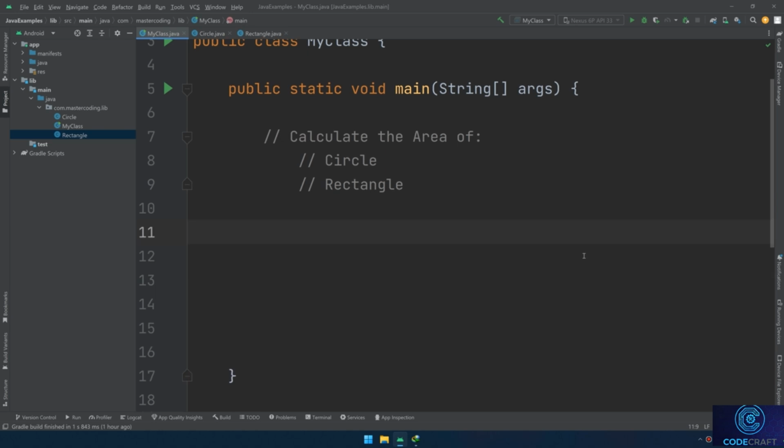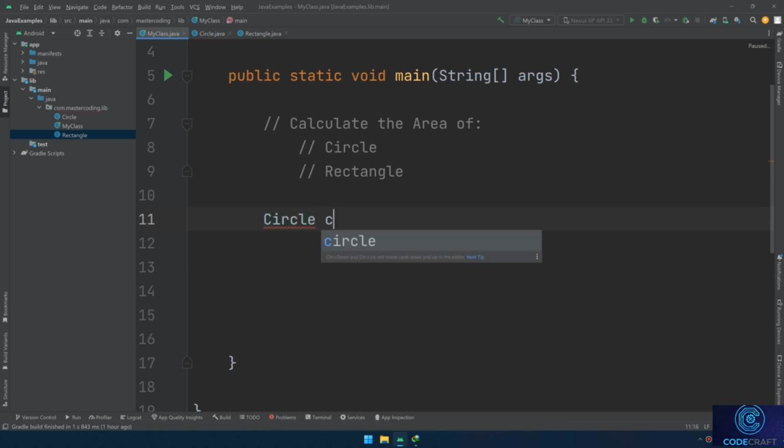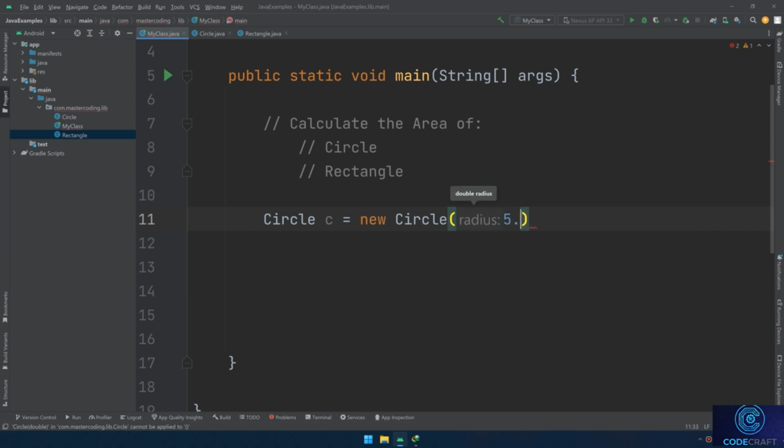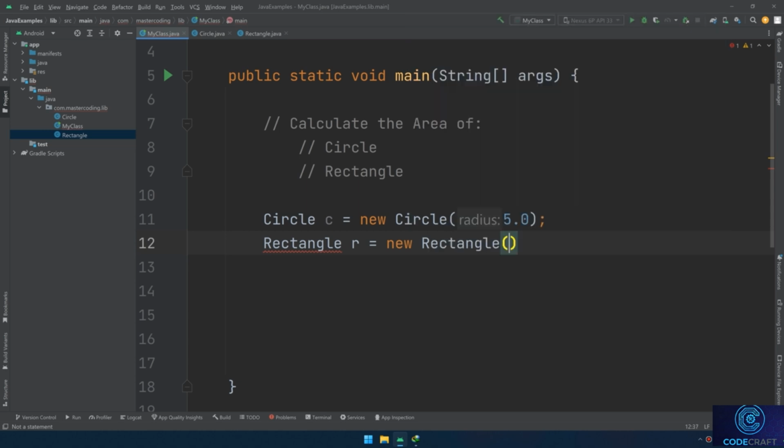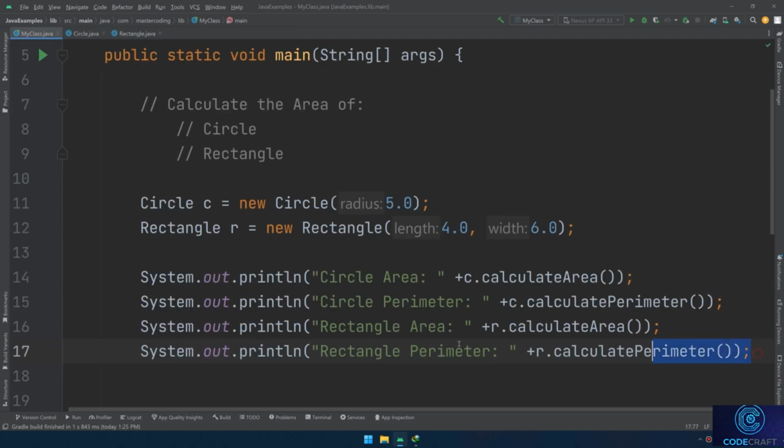Now let's move to my class. This is the tester class. So I need to create a circle, C equal to new circle, and I need to pass the radius. Radius is 5.0, and I need to create a rectangle instance called R equal to new rectangle. I need to pass the length, which is 4.0, and the width is 6.0. Now let's print the area and the perimeter for both the rectangle and the circle. I created these 4 messages: circle area, circle perimeter, rectangle area, and rectangle perimeter, and I'm calling the respective methods.